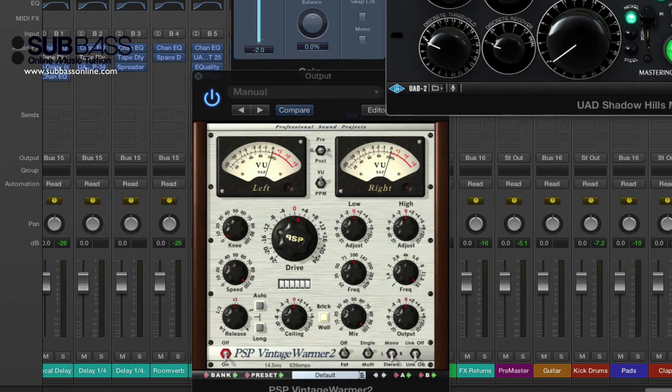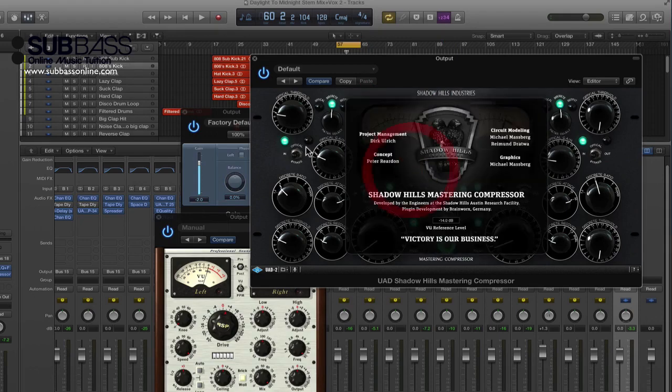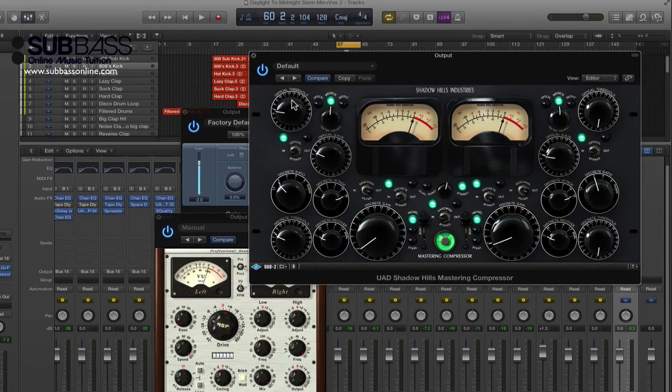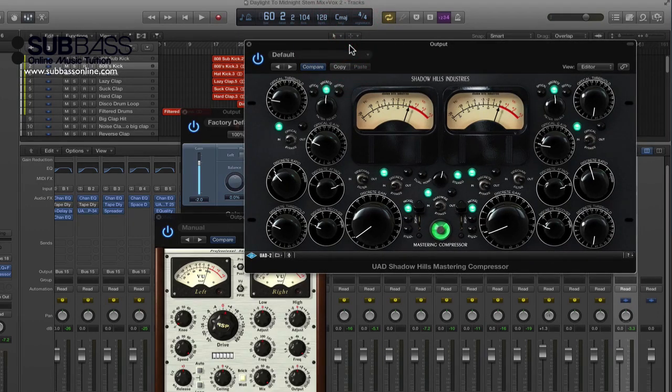which is the UAD Shadow Hills compressor. I'll go over it again. This consists of two separate compressors. Well, they're not separate, they're actually in serial, which means this compressor here, the optical compressor, goes into the discrete compressor and then to the output. And the theory behind this is that the first compressor catches the peaks, the second compressor doesn't have to work so hard. And it's basically like using two compressors on your master output, which some mastering engineers do. I've seen that. And you can do that if you want to.